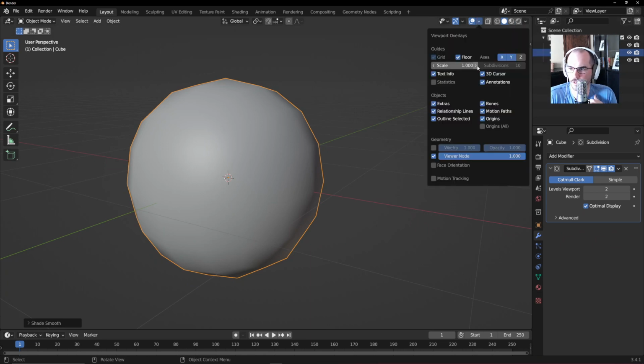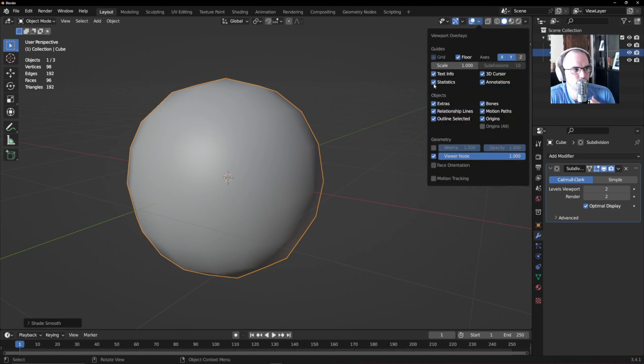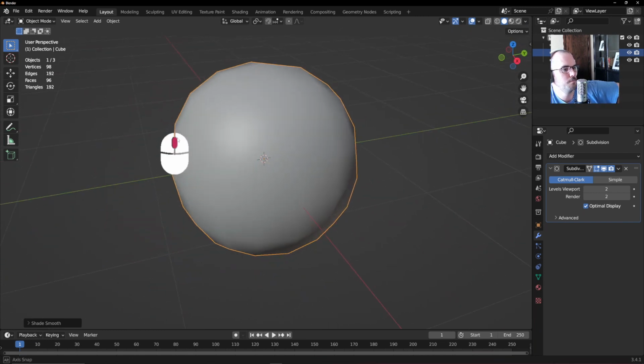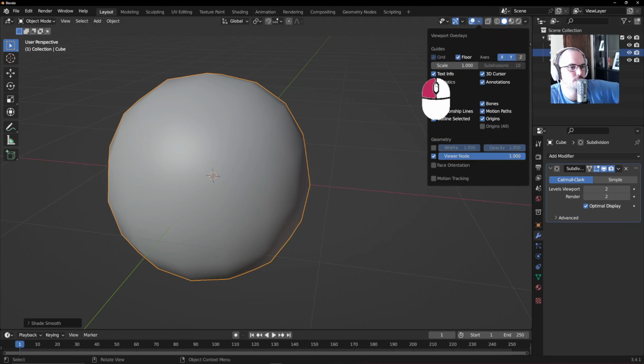So actually, I can show you. There's a menu here, viewport overlays, this little drop down, you can turn on statistics. Okay, it doesn't actually calculate it as such, but it does say that there's 96. Many models of things have tens of thousands of polygons, and this has less than 100. So anyway, that's just a little context for you. I can turn off statistics there.